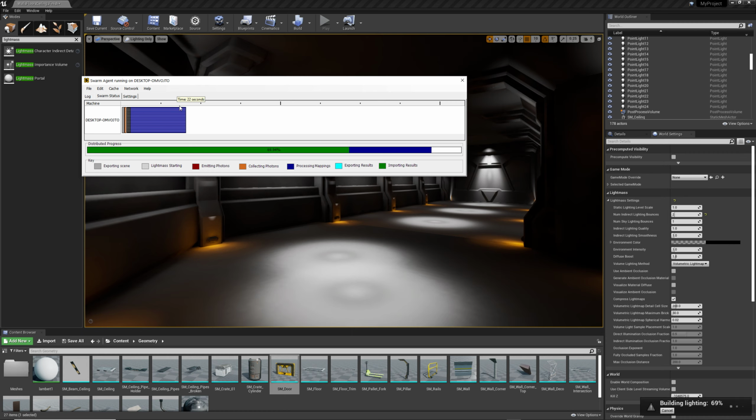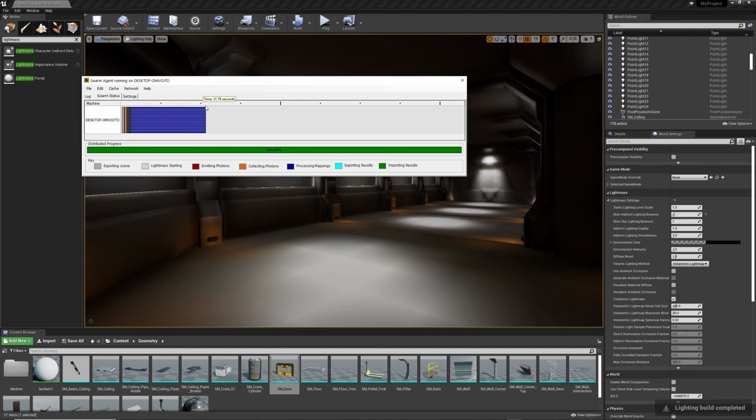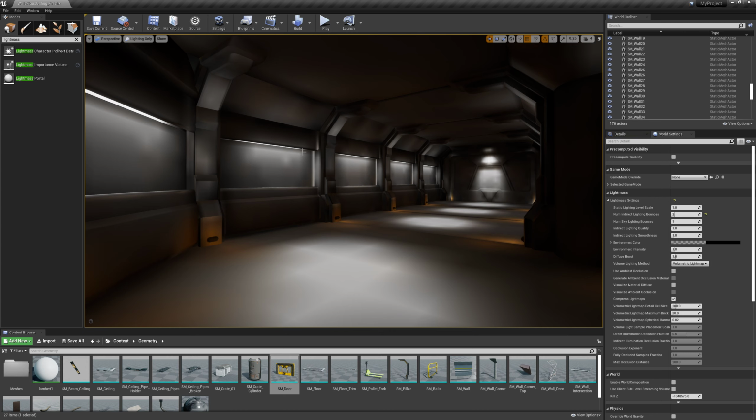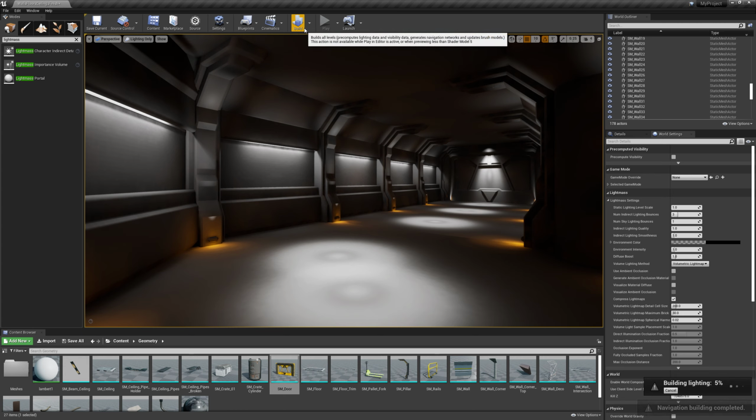Okay, I'd say now we're calculating that second bounce. That's a few seconds. Okay, so if we went from 22 to 31 seconds, here's the result, a bit brighter overall once these light maps pop in. And then default 3, let's build there. So we'll get the result that we had before, but I want to illustrate something now.